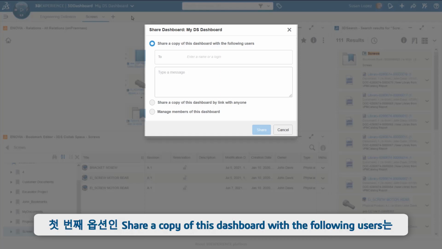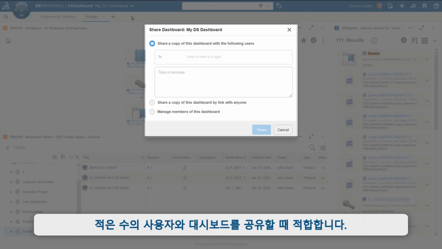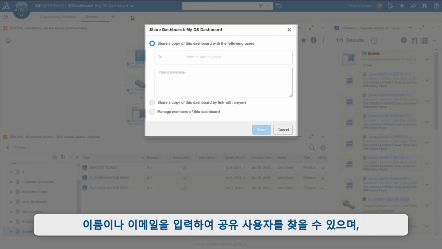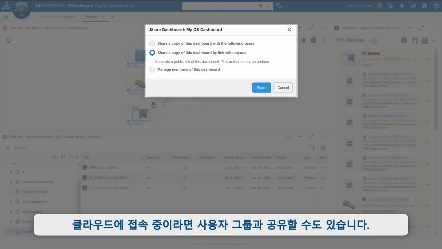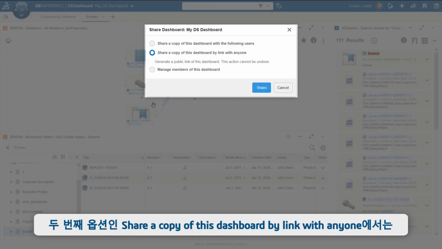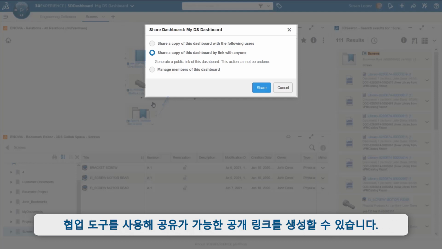First option, share a copy of this dashboard with the following users, is relevant when you want to share the dashboard with a limited number of members. You can find a member by entering a name or email, or if you are on cloud, you can share it with a user group. Second option, share a copy of this dashboard by link with anyone, allows you to generate a public link, which you can share using any collaborative tool.